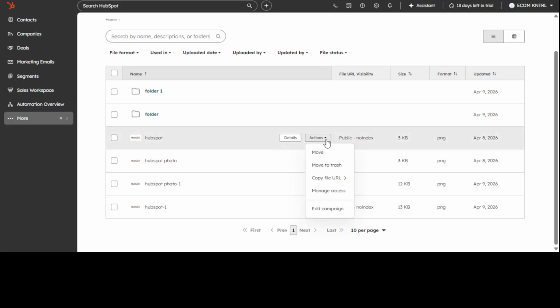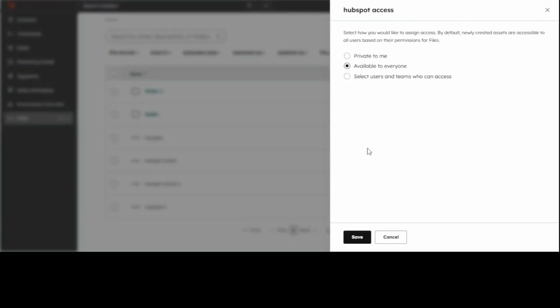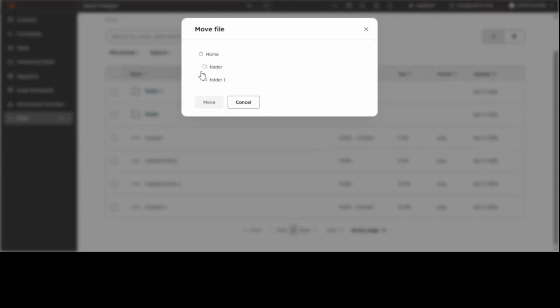If you need to control who can see the file, look for the Actions menu and click Manage Access. Here, select the appropriate HubSpot option to match your sharing policy. Choose the visibility that aligns with your use case, internal only or shared, so sensitive assets don't end up in the wrong hands. When you're done, you can always return to file details to double check everything is set the way you want.